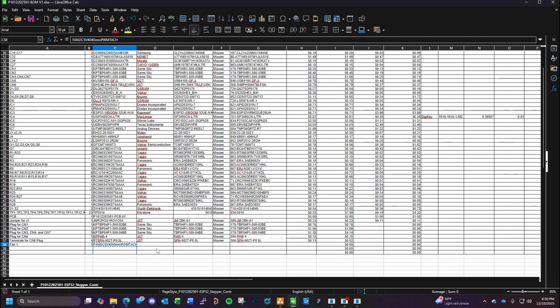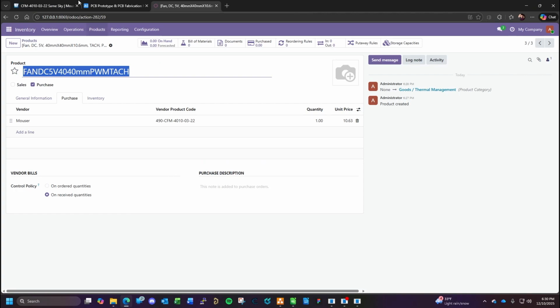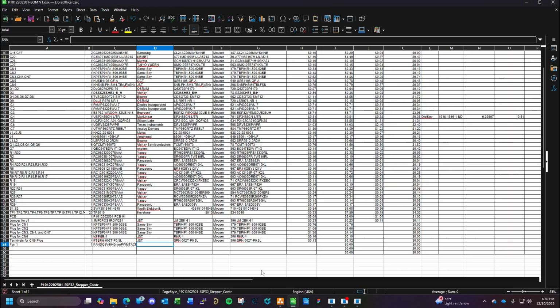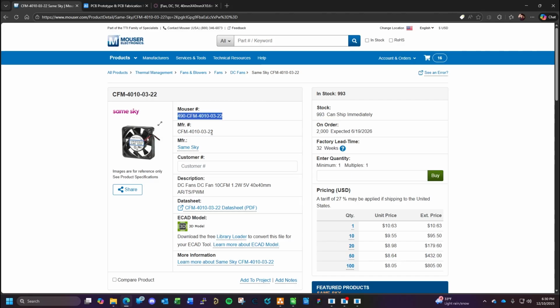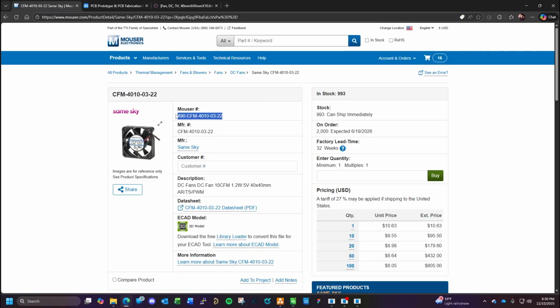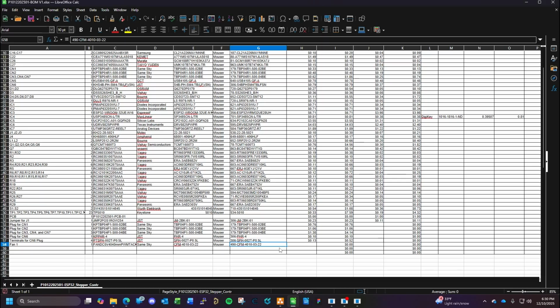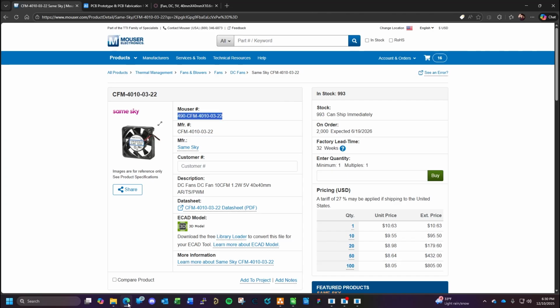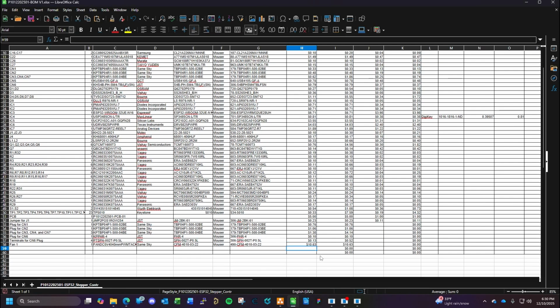Did we already? We already got that. Same SKU. Grab their part number. Grab Mouser's part number. And 1063. All right. So that should be everything thus far for the BOM that we can think of.